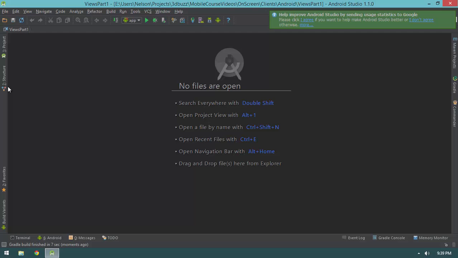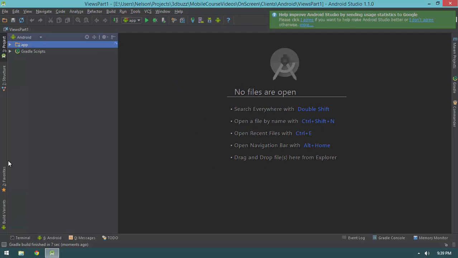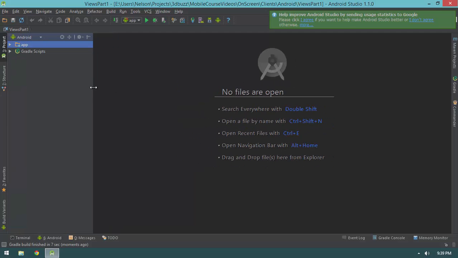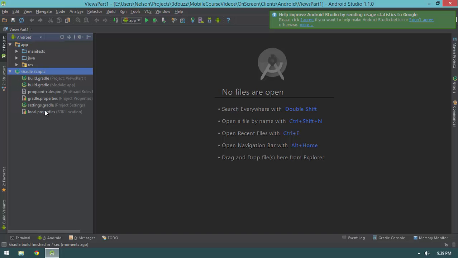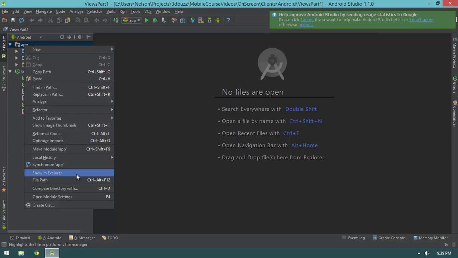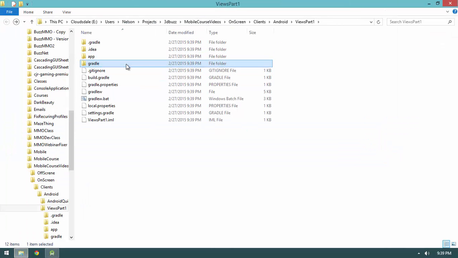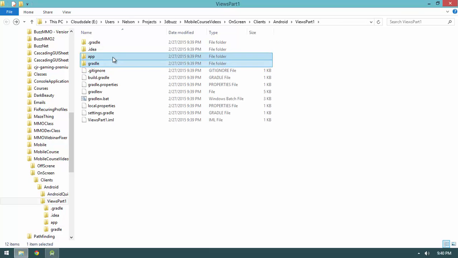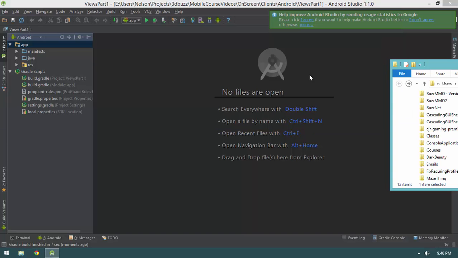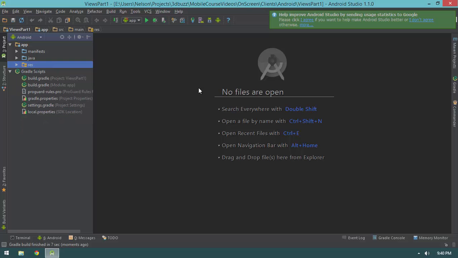Now that it seems that it's done, I'm going to go ahead and open up my project view. And in my project view, you'll notice we have app and Gradle scripts as two little, I'll call these virtual folders. I do believe app does correspond to a location on the file system, and I can show you guys that by doing that. It does. So the Gradle scripts really aren't a real folder, but app is.